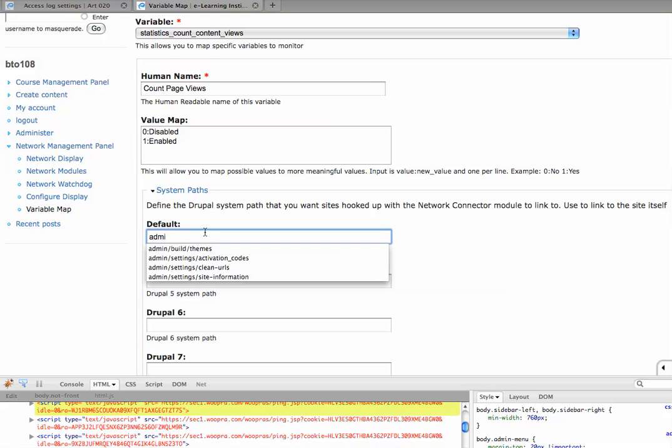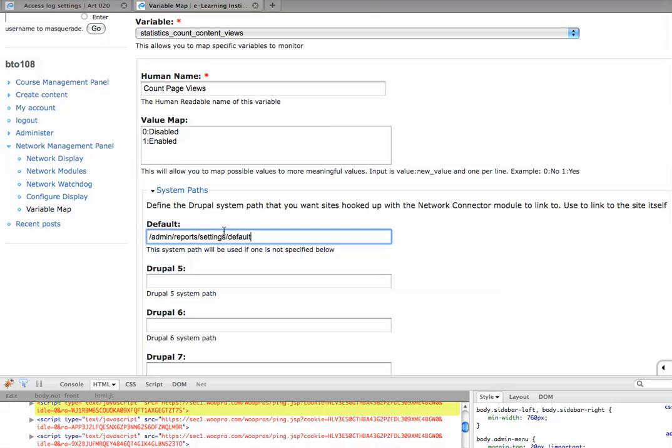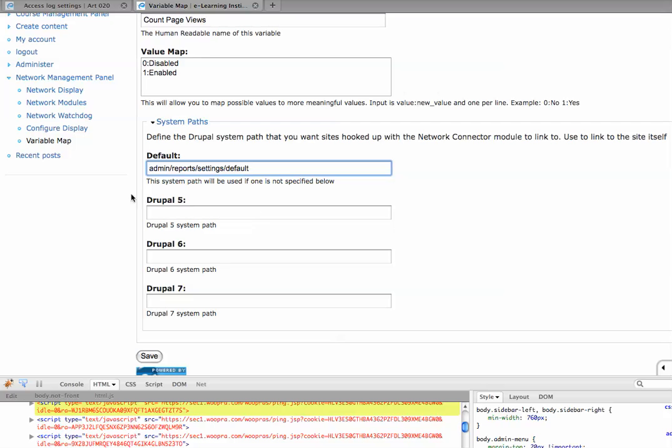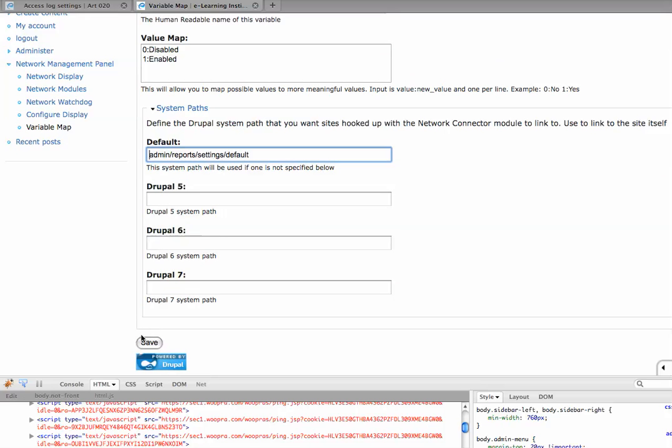Then I go to system path, and this is going to go to admin report settings default. Take that off, and I'm not going to worry about 5 and 7 for right now, because the majority of my sites are 6, and I'm only using Hall of Fame at 6 at the moment. So let's save that.